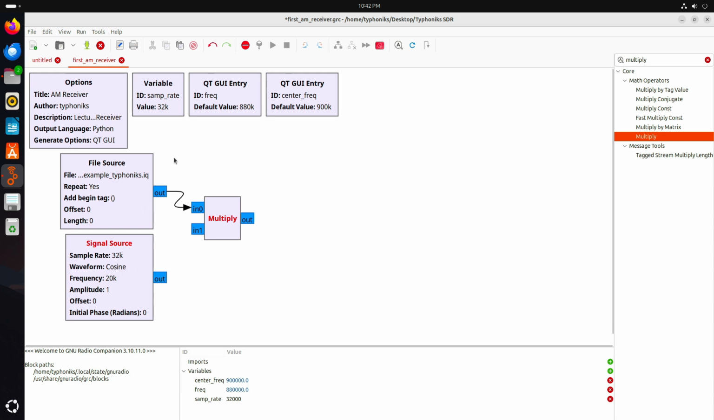When connecting the inputs to the multiply block, pay attention to the labels next to the input ports. You will see in0 and in1 labels. These are the ports where you will connect your sources. In general, the inputs are on the left and outputs are on the right. But be aware that some blocks may be rotated. Once the connections are made, your flow graph should look like this.